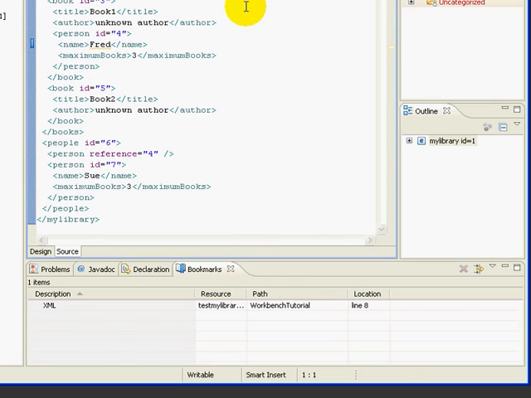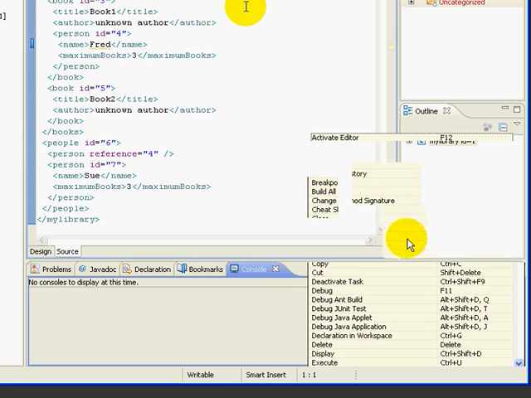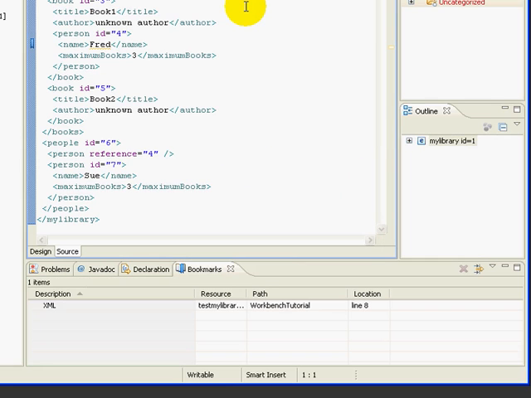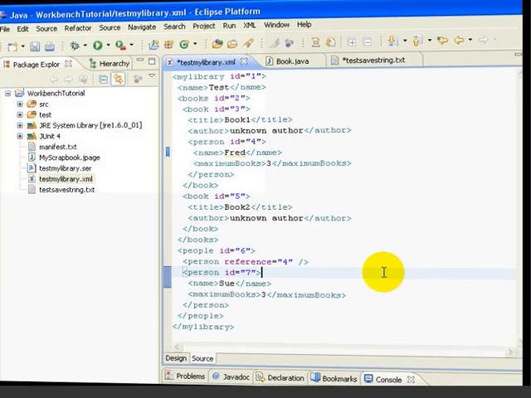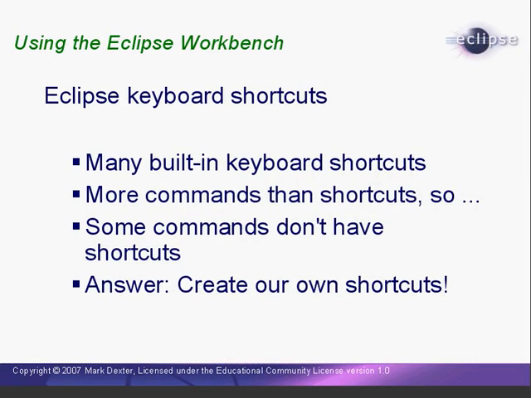At this point, we've covered a lot of shortcut keys. The key thing to remember is Control-Shift-L, and from there you can find the commands you need. Even though Eclipse has many keyboard shortcuts already defined, some commands don't have shortcuts. Fortunately, it's easy to create a keyboard shortcut for a command that doesn't have one.